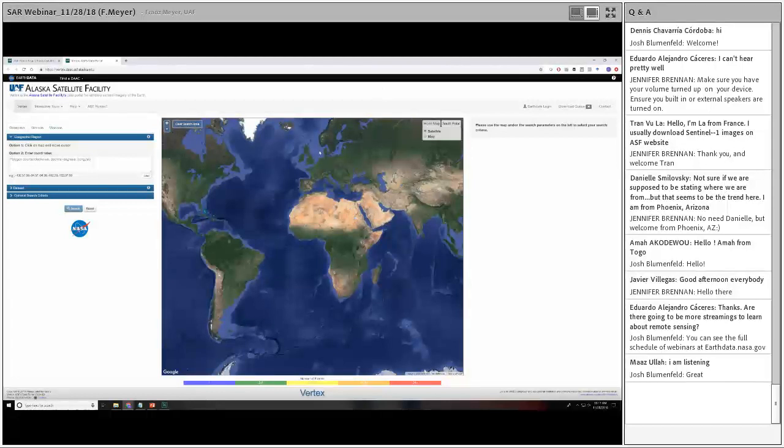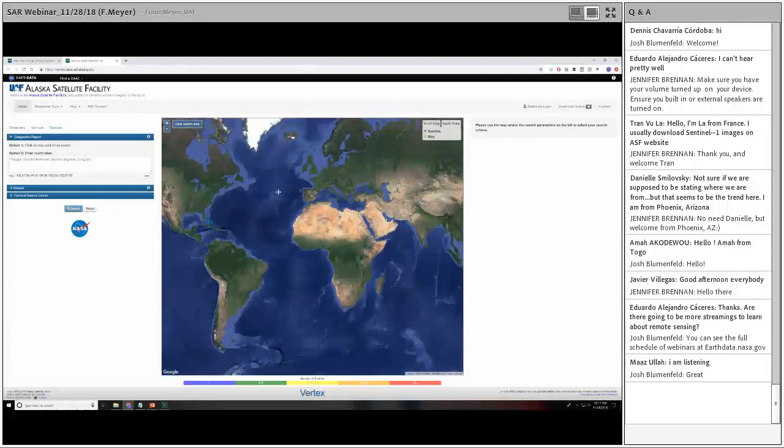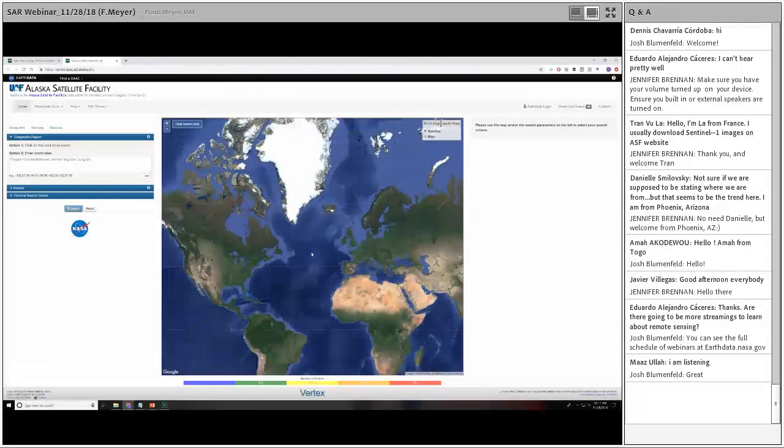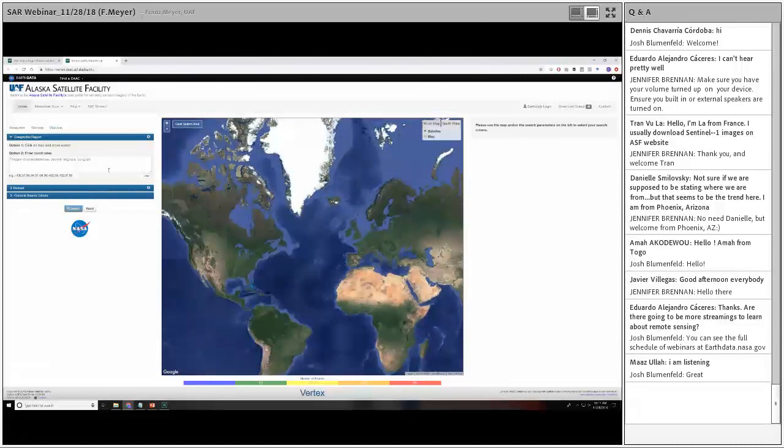This is the interface of Vertex, our search and download interface for SAR data. In the middle, you see a large map of the globe. This is used for you to give us geographic information of where you want to find data sets. On the left-hand side, you have search criteria that you can set. And on the right-hand side, you get search results once the search is completed.